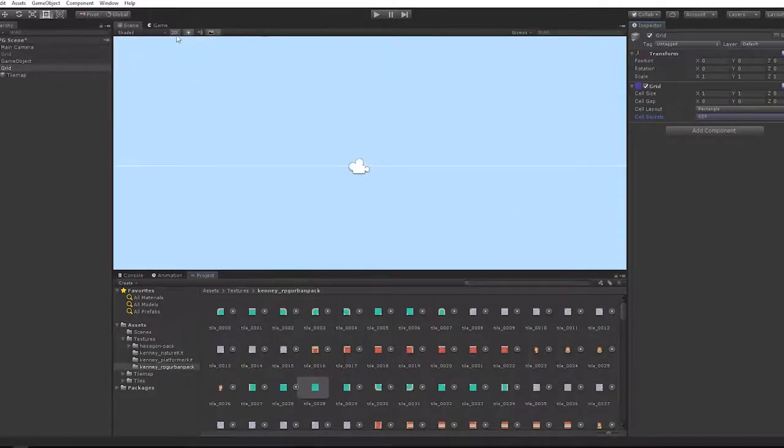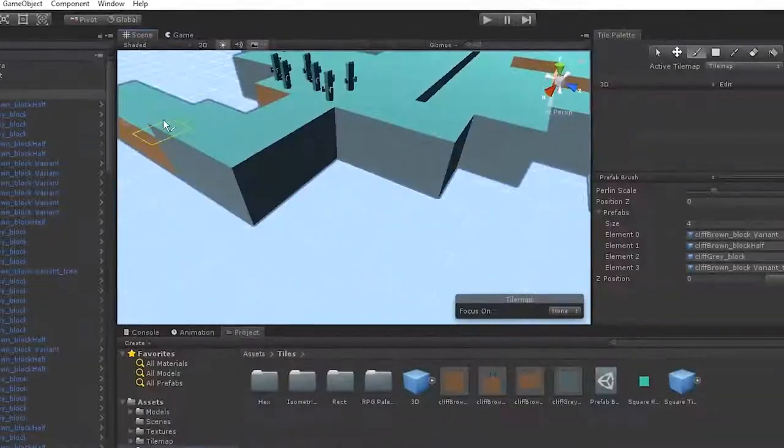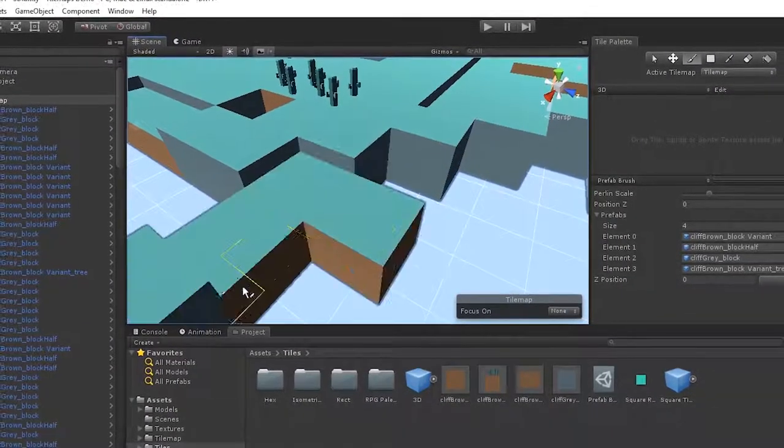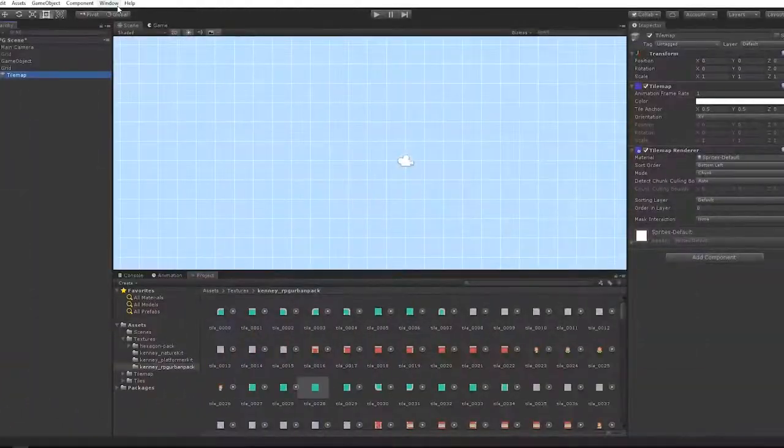Yep, you can even have the grid projected into 3D space, and so while not officially supported as a 3D tool, you can kind of hack tilemap to paint prefabs down. More on that a bit later.